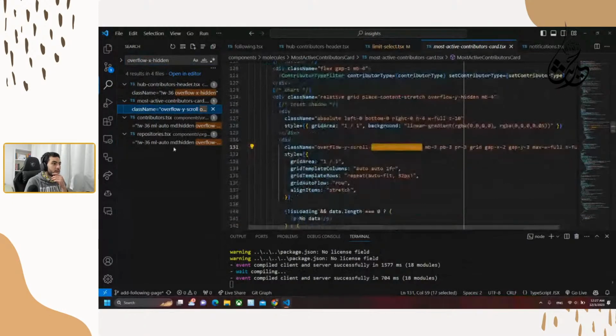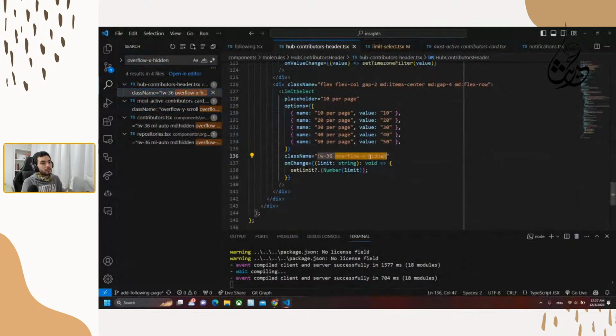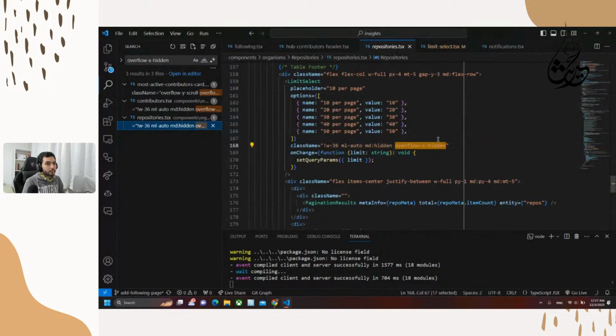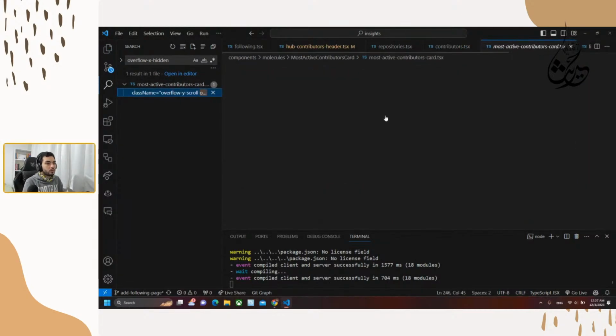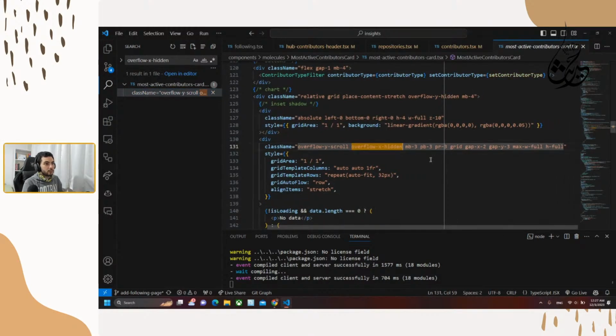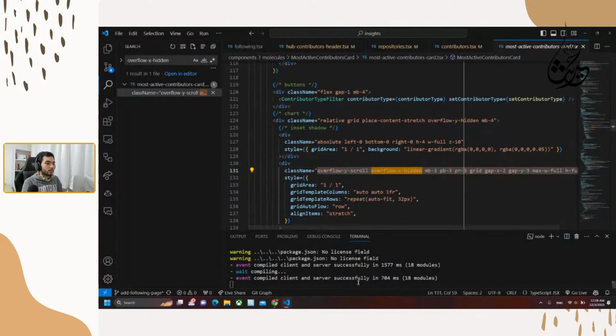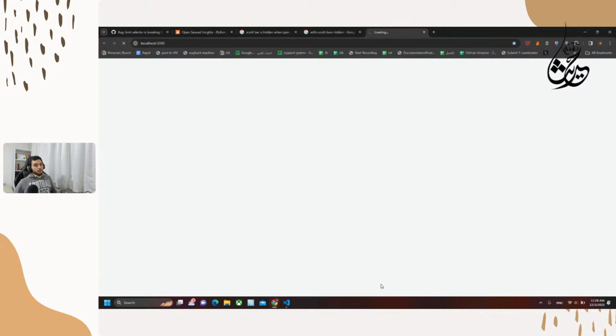So this is not related. And this is not related. Yeah, so this is related. Overflow hidden. Not sure if this is directly related or not. So this is not related. Okay, so right now I need to go to localhost and wait for this page to load.